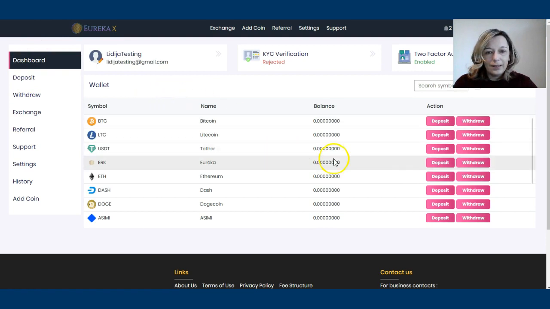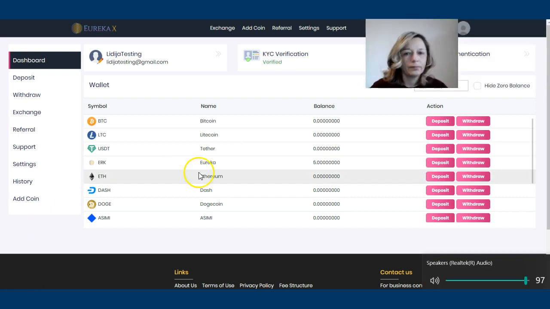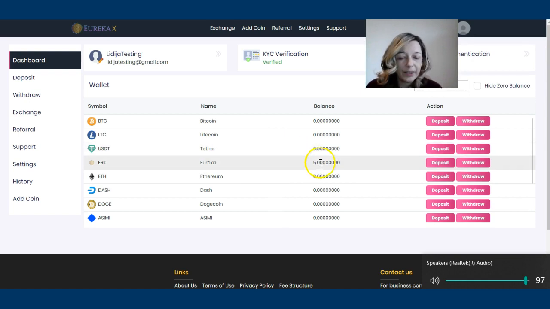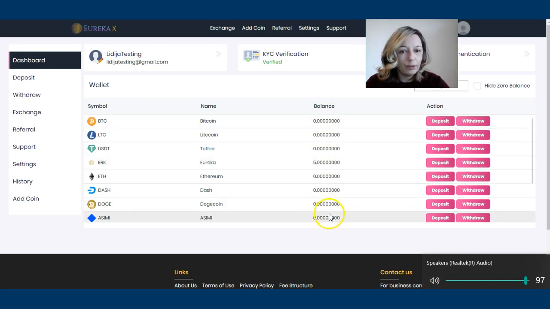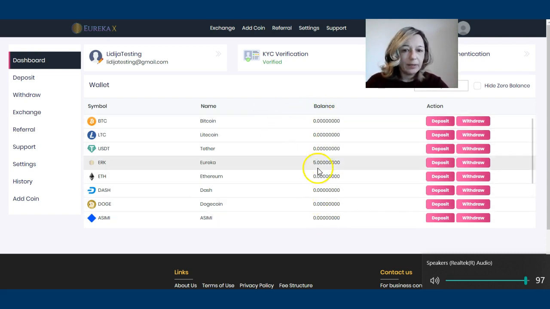So let's see, nothing yet. We will just wait a little bit and then I will show you the rest. So now you can see the Eureka coins have actually come into our account. All the balances you will be able to see here, and now here you can see that I actually got 5 Eureka coins. And now I will try to withdraw them and show you how to do this also.